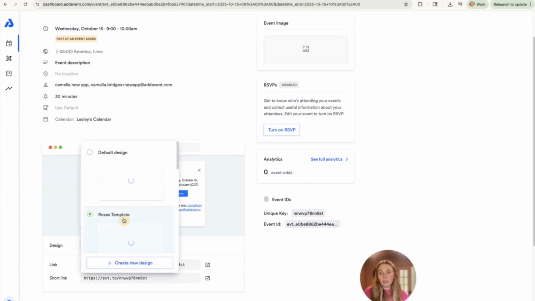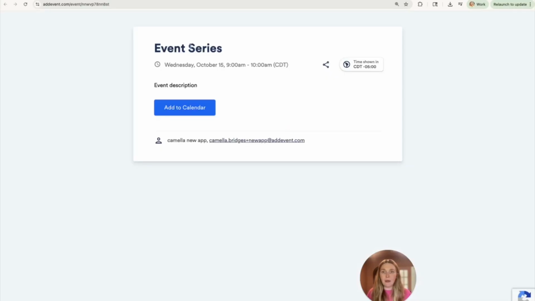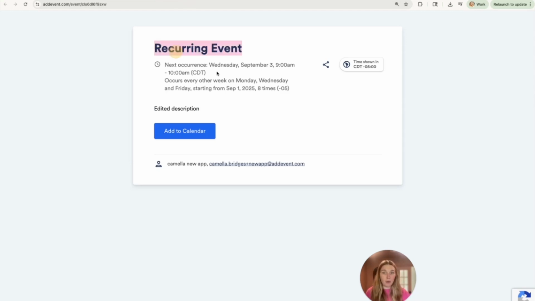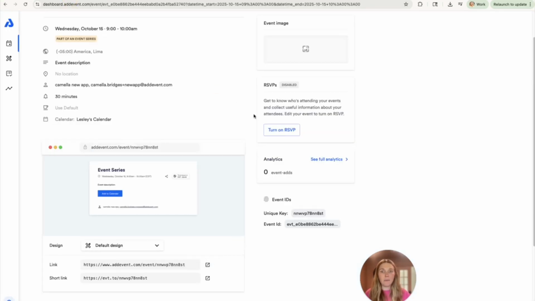When we go to share our event, you will notice that there is only one occurrence of this event. Whereas when you look at a recurring event landing page, you see all of those instances included. Not on an event series, because an event series, when you're sharing events, they're shared individually.